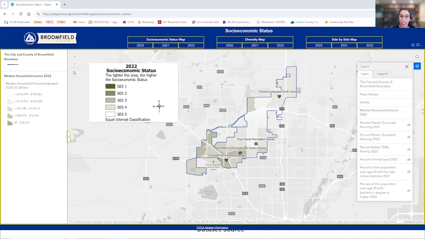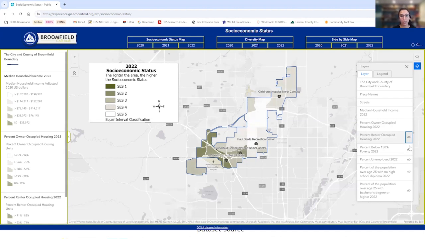Okay, I'm going to turn them all back on, and you are going to slightly see how that socioeconomic status stacks on each other. So household income. Then let's see what happens when you add a layer on percent owner occupied. And then you can add the layer with renter occupied housing, percent below 150% of the poverty level, percent unemployed. You start seeing that the colors become darker, percent of the population with no high school diploma and with a bachelor's. This is how you end up with the socioeconomic status map.